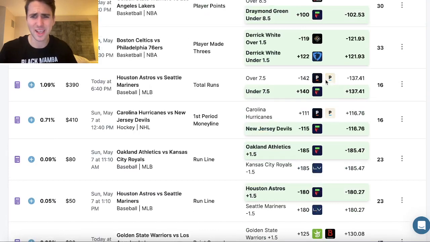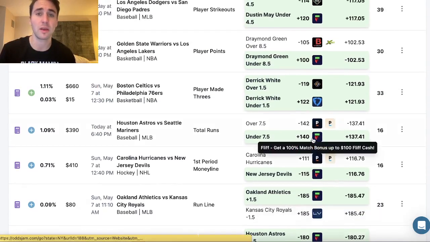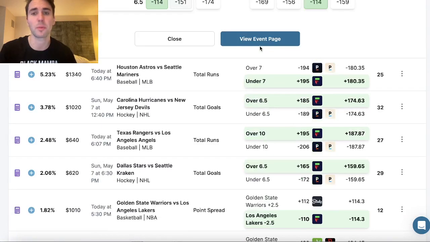So what this tool does is it scans the market. You can see there's value on Fliff. There's some value on Prize Picks. All the profitable bets are just in green and in bold. So you can see there's a ton of value on Fliff. This is a new sportsbook, kind of new platform. It's available in most locations, and there's just a lot of profitable bets on it.